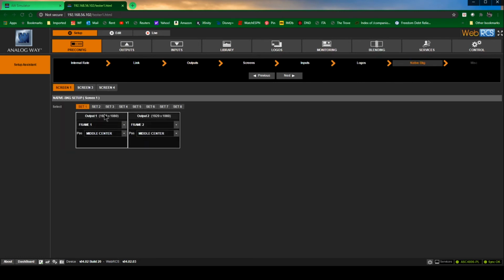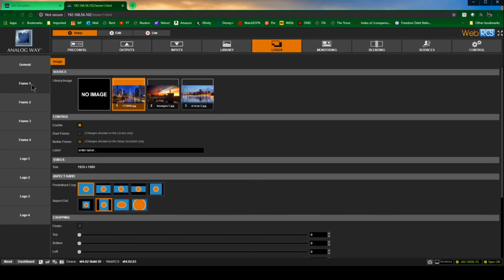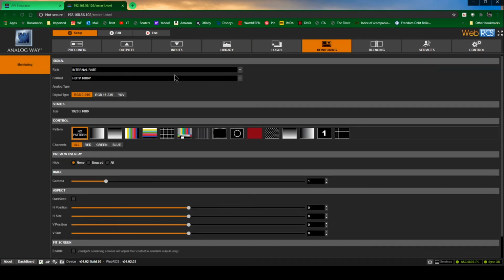We told output one to pull from frame one and output two to pull from frame two. So frame one, we're assigning frame two, and when we get to the blending part, it'll actually blend those. And then frame three will be our native background for our records.